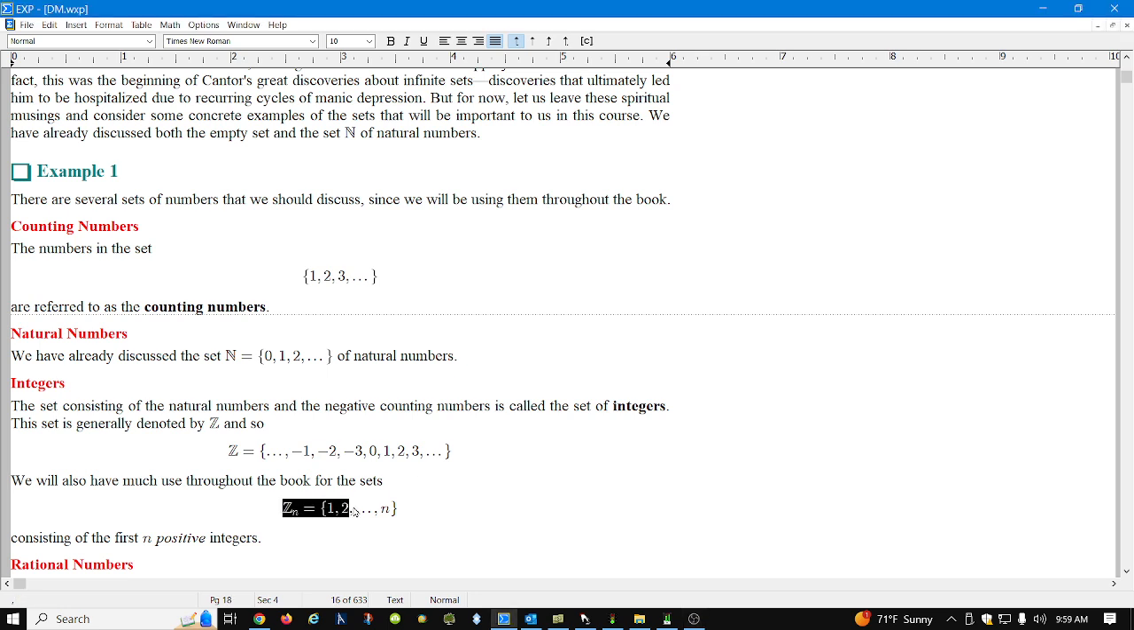This is a set we will have much use for at various times in the course, so I wanted to give it some notation. Z sub n is the set of integers between 1 and n.